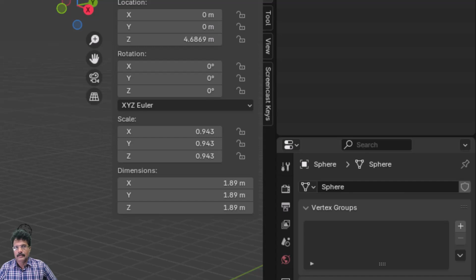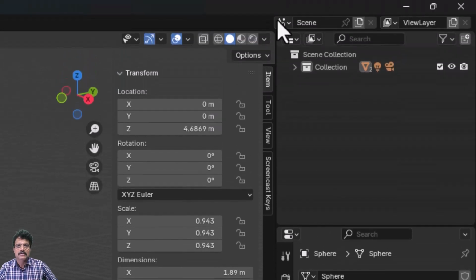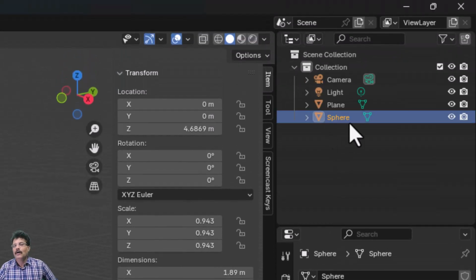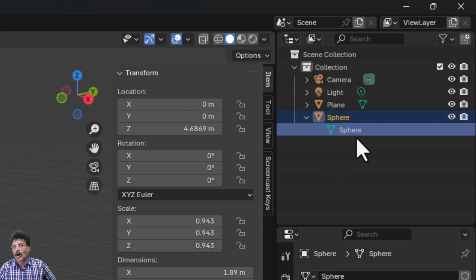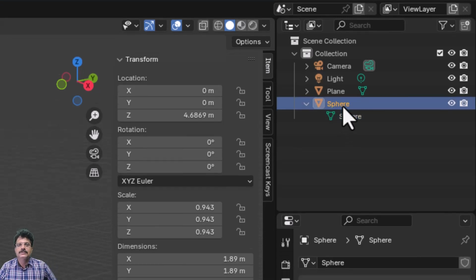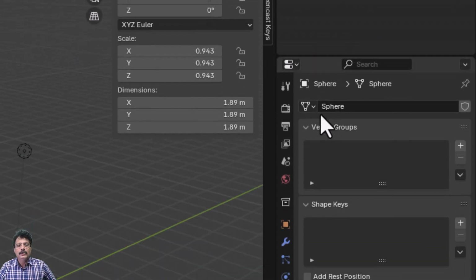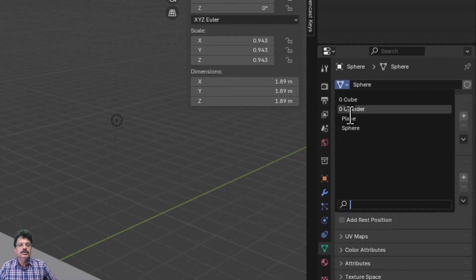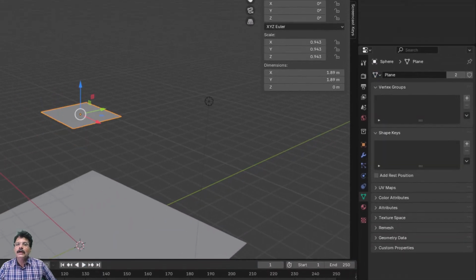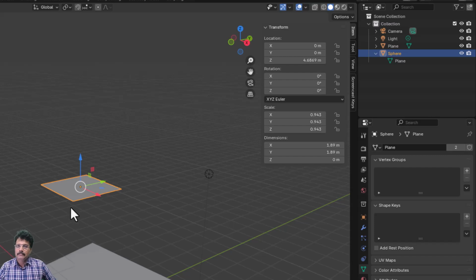For example, when I select this, if you come into the collection, you have sphere. Sphere is just a container, and if I open this sphere, inside is the object data. So it has the object data sphere. If I select sphere and, in this object data, change this to plane, although the name is sphere, this became a plane. So the data of the object that you are using here is controlled using this data tab.